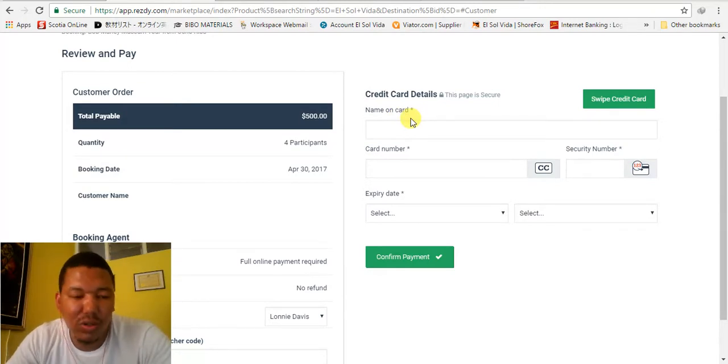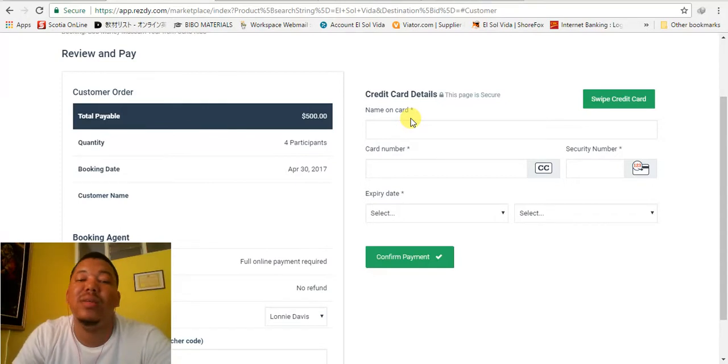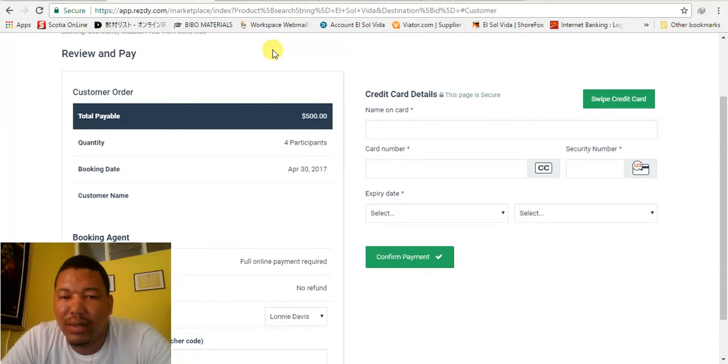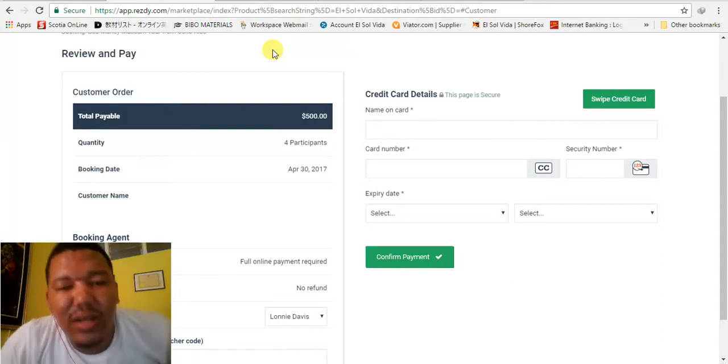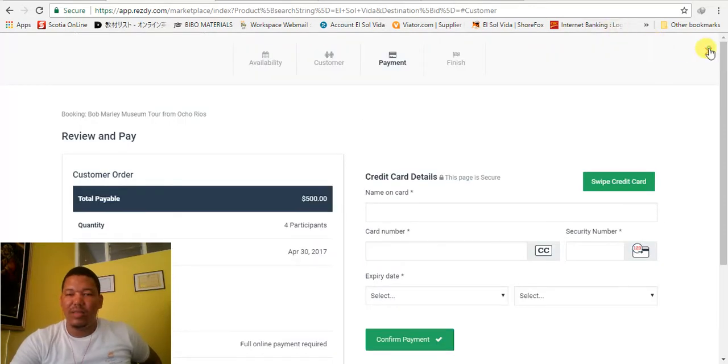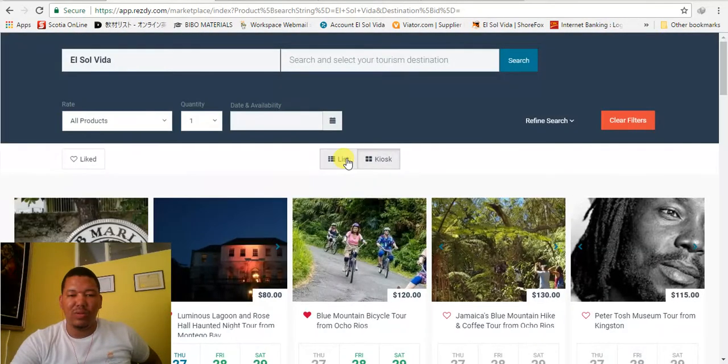It goes with the same SSL security system that is used for credit cards. They confirm payment, enter the email address where they want to receive their confirmation, and that's it. The reservation process is complete. We will be notified, you will be notified, and from there Vida will take things. So let's exit this and head back to the list view of the marketplace.